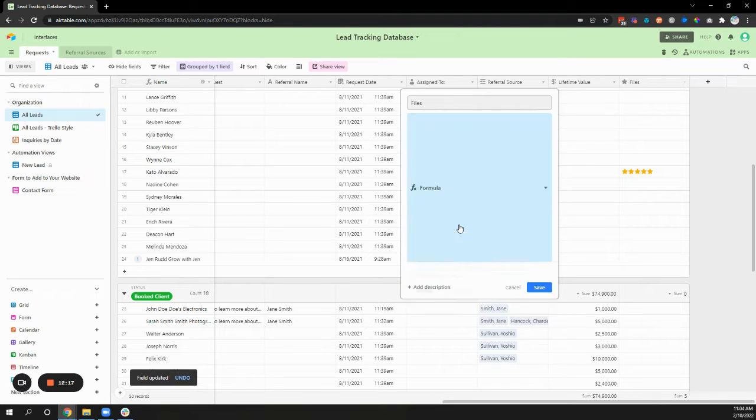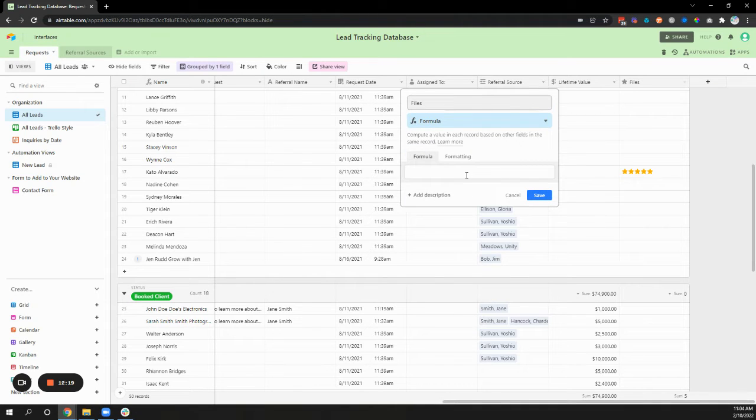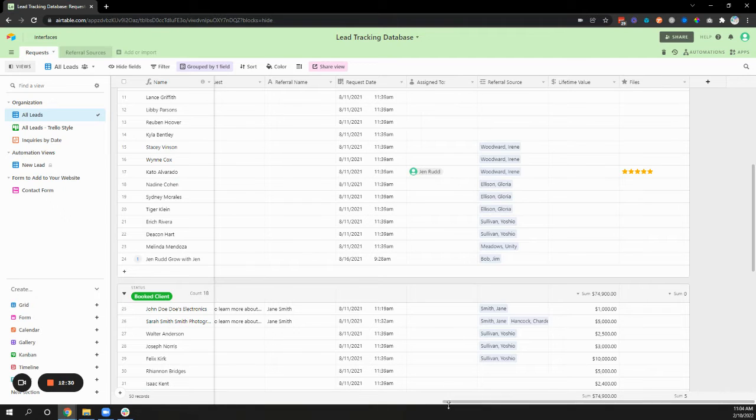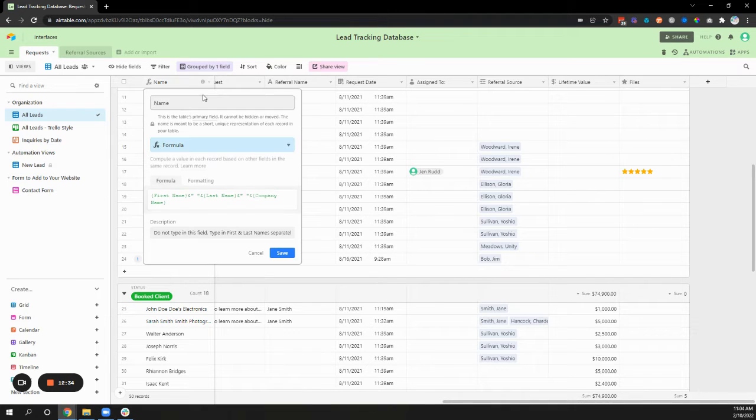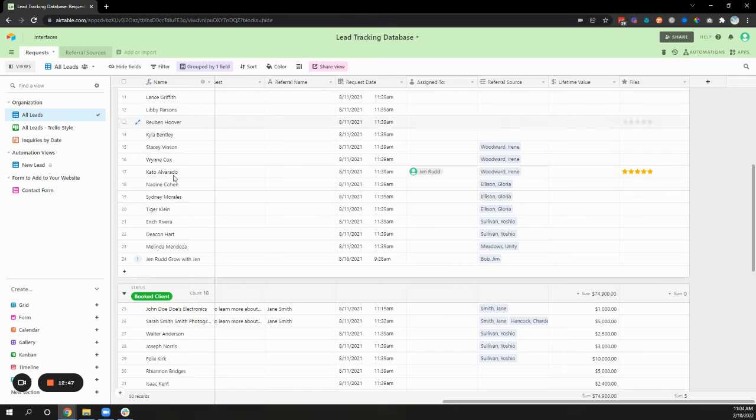A formula is just like an Excel formula. We can go into greater detail in another video about how to build out formulas, but basically you can take information within this table and either action on it, scrape it for data, or, like where I have this key field, I have the first name concatenated with the last name, concatenated with the company name. This allows you to pull information together in one field, just like you would in an Excel document.